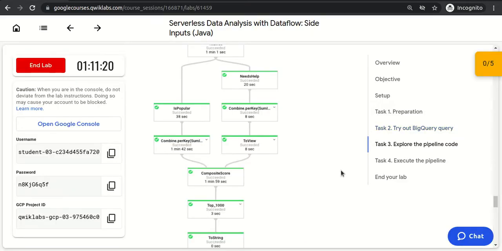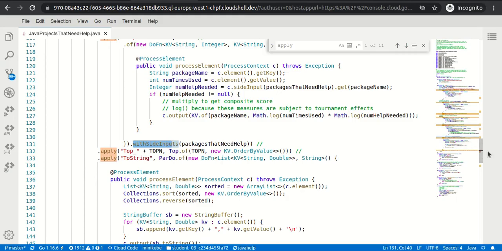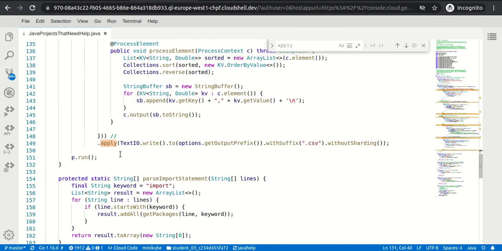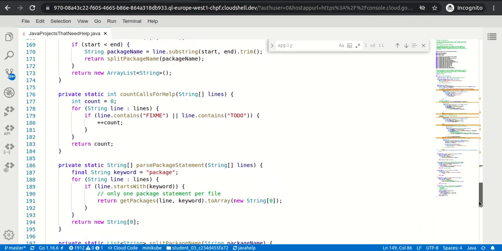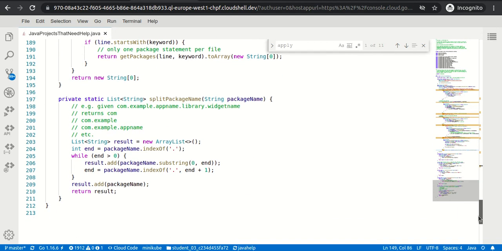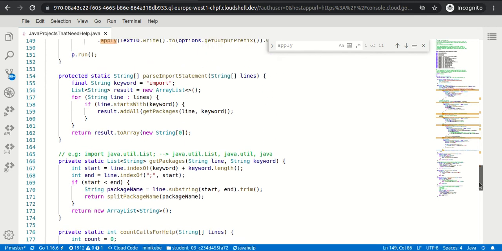So if I scroll down, then I am applying the top and the toString, and after the toString we are applying TextIO.write. So it is basically writing the output, so that is apply, and the last apply is TextIO write. It is writing into the CSV file. Once the CSV file is written, it will basically store the particular output into the bucket, right?